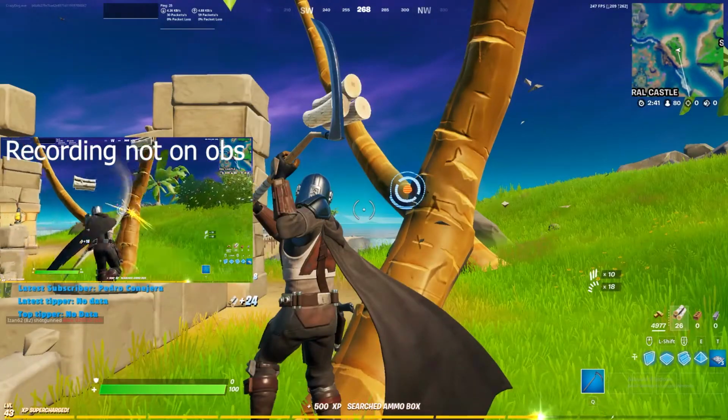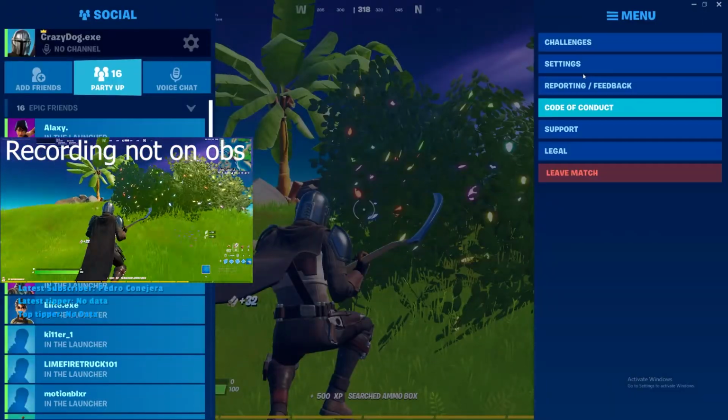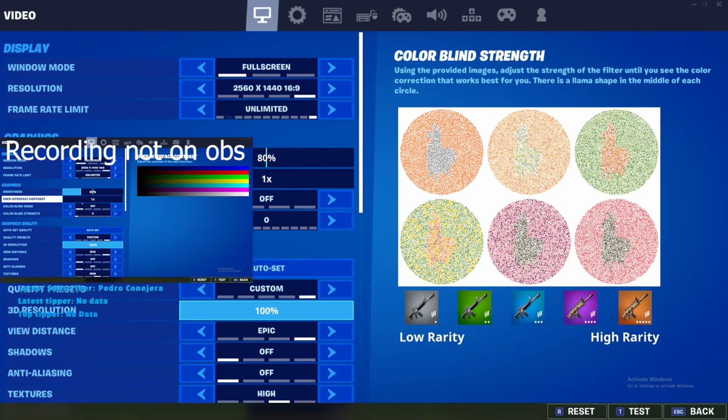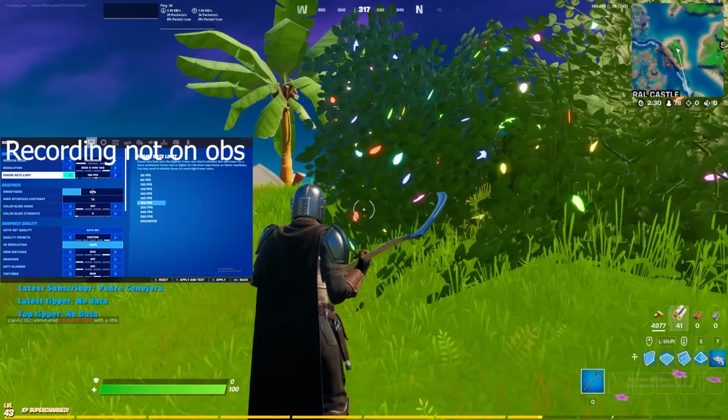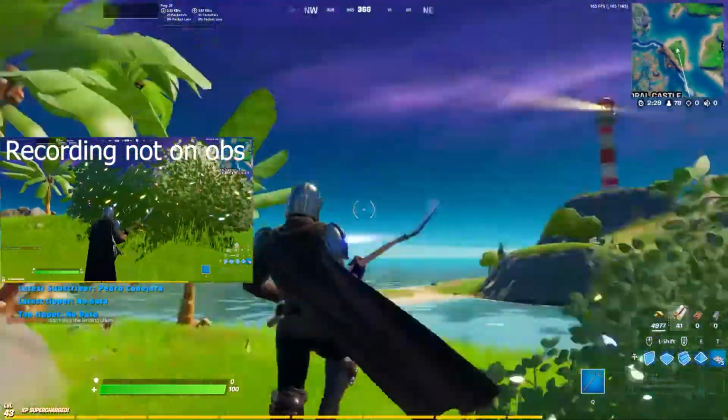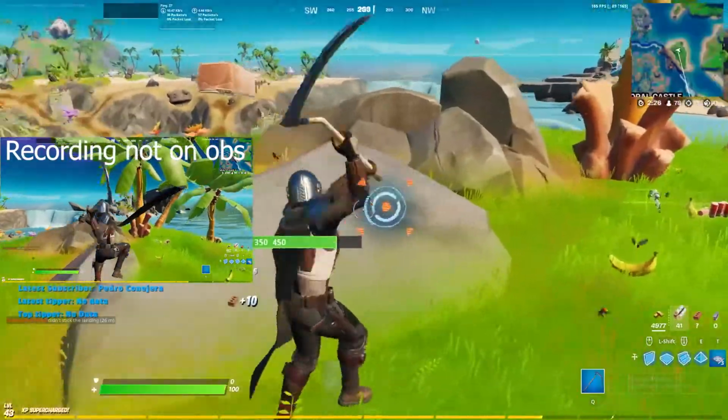lagging like crazy. So in order to fix this, go into settings, and we would like to cap it at our monitor's refresh rate. And everything is instantly fixed.